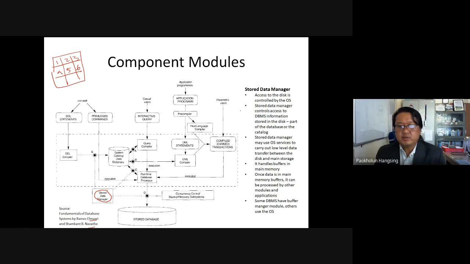This particularly has control over how the disk is accessed. Usually, when you want to access the disk, that is the storage space, that access will be controlled by the operating system. So what the stored data manager does is assist in accessing the disk.